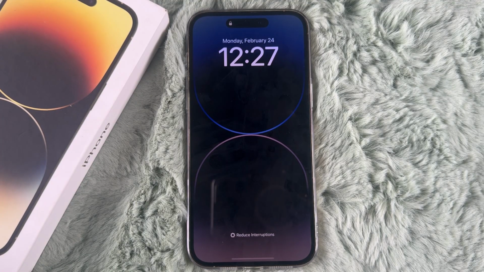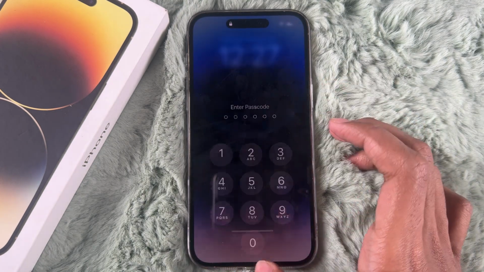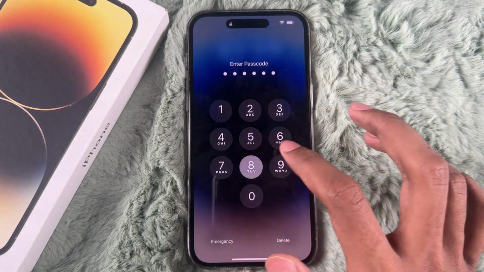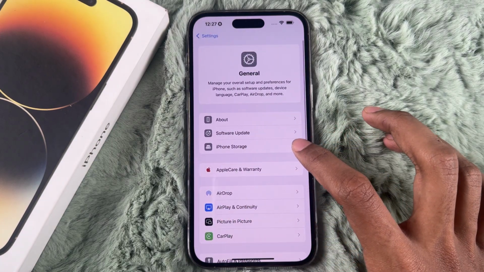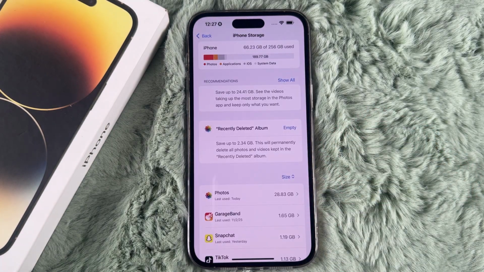Hey everyone, in today's video I will show you how to fix iPhone 16 Pro lagging issue. So let's get started. First of all, go to your iPhone settings, tap on General, and tap on iPhone Storage. Make sure that you have enough storage available because sometimes this issue happens when you don't have enough storage.